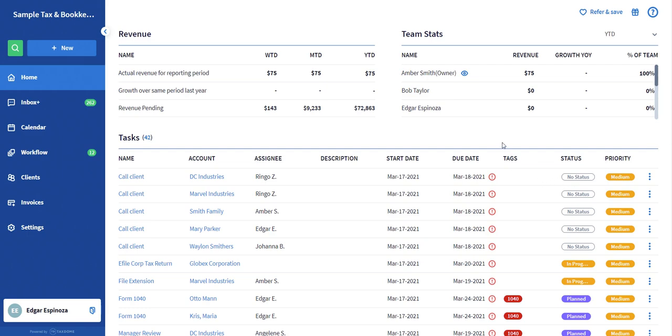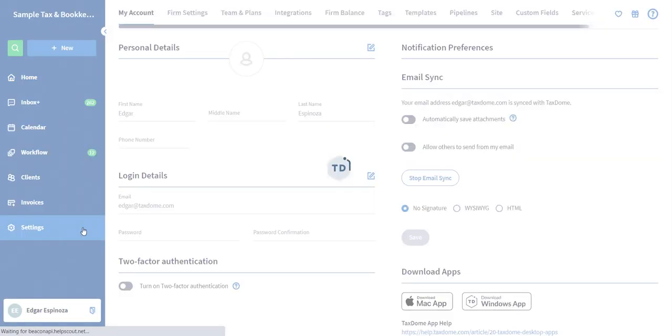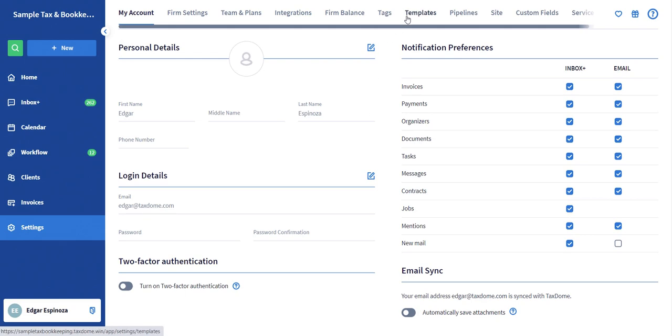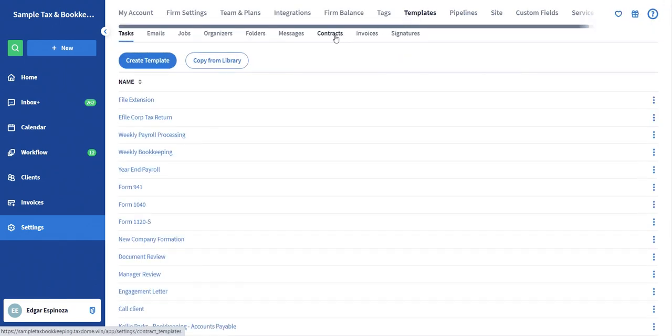In this video, we will show you how to create contract templates. First, you will need to go to your settings page, then the Templates tab, and then the Contracts sub-tab.